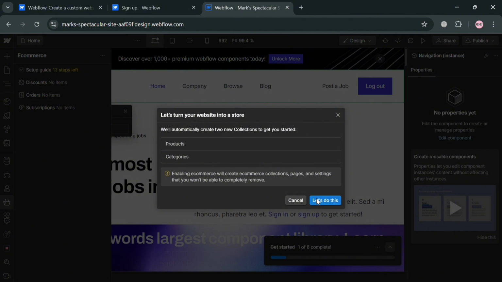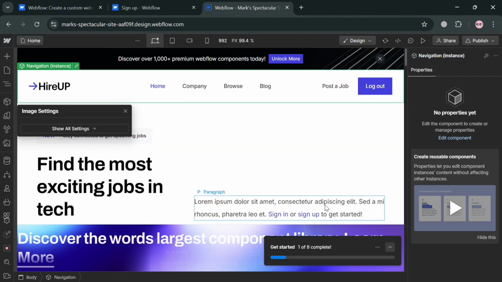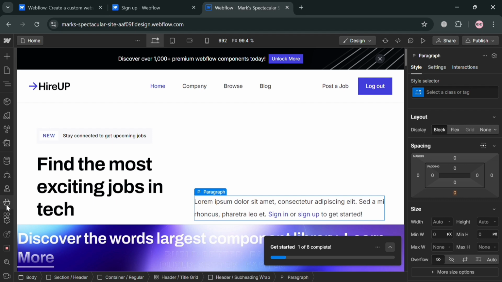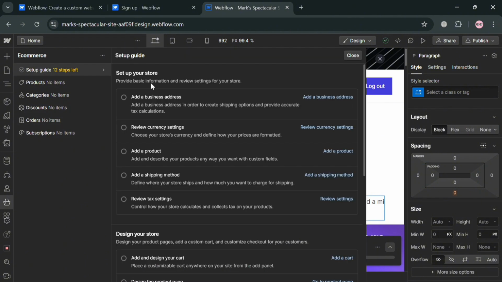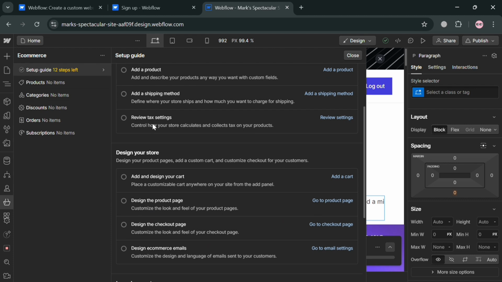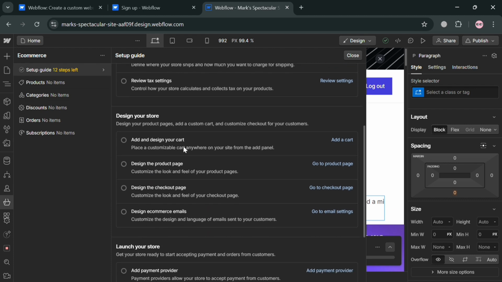Upon doing so, you'll now be able to see the step-by-step process on how we can start. So again, just click the setup guide button right here under this e-commerce option. Upon clicking on the setup guide, it will show us the step-by-step process, but just proceed under design your store and click design the checkout page.